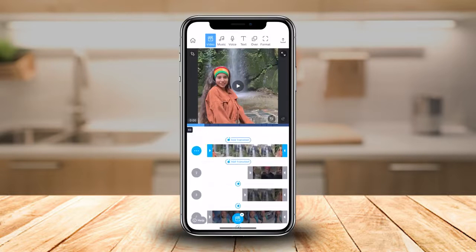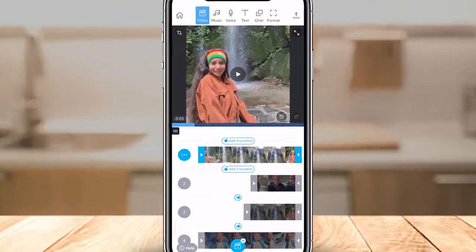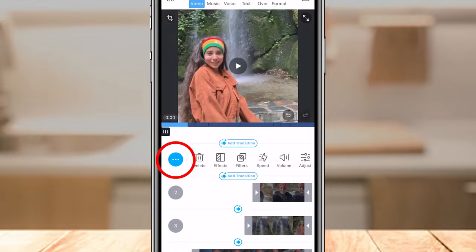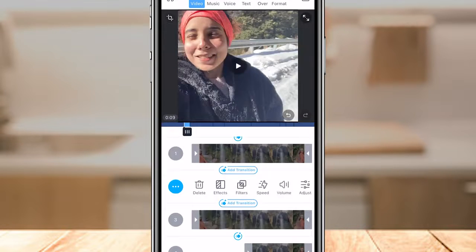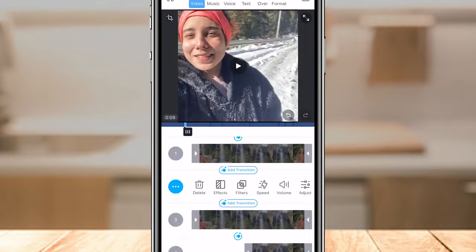Now that all of our clips are in the right order and duration, let's fine-tune our clips and lock in our visuals. You can also access a host of other editing features by clicking on the three dots next to each clip. From here, you can copy a clip and make a duplicate of the clip to use it more than once in the project. You can also make the clip fast or slow with the speed option. It also has other options like rotate, split, and delete.